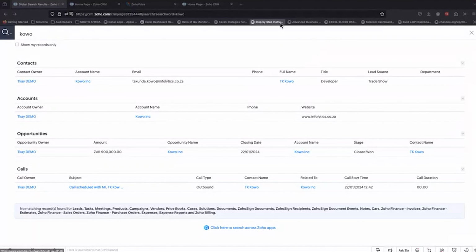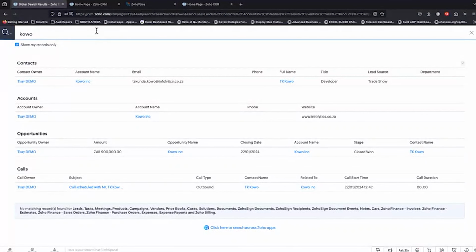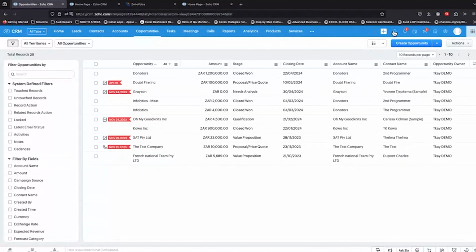Okay, so that's how you manage search. But in some cases, when I do the search, I'm seeing everyone's records, and I want to just focus on mine. I can quickly click that, and then now I'm only seeing anything that is attached to my name. Anything else then disappears from there. So those are some of the things that you can do with the search.